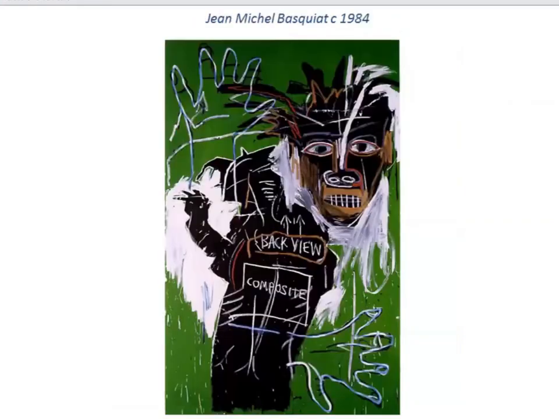In contrast, Jean-Michel Basquiat was a graffiti artist. He became very big in the 80s. His star shone very brightly, and then it exploded. But here we've got what you'd call a very expressionistic interpretation of a portrait.